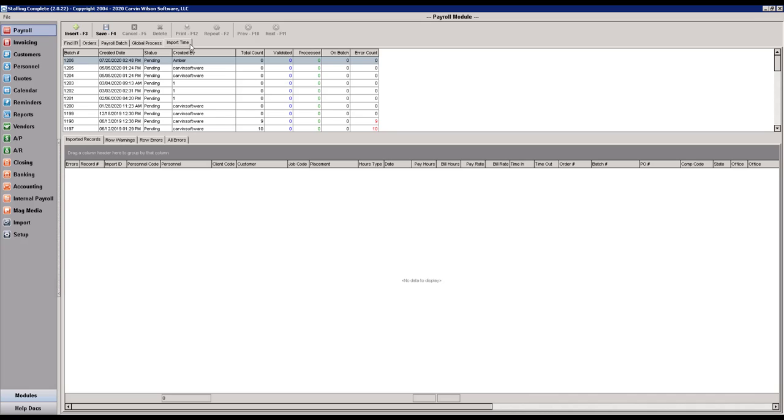The last tab in the Payroll module is the Import Time tab. This tab is where you import captured time entries from various time clocks to mass enter payroll information. The Import Time tab allows you to utilize third-party time clocks for information, such as personnel working for which customers, positions, and hours, versus having to enter in that information manually into a work order or a payroll batch.